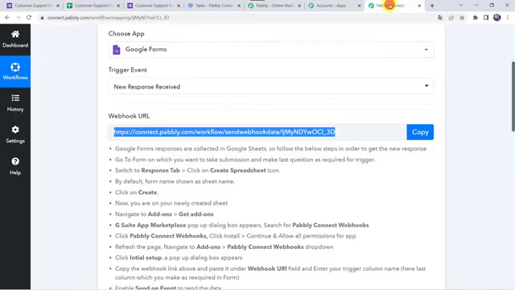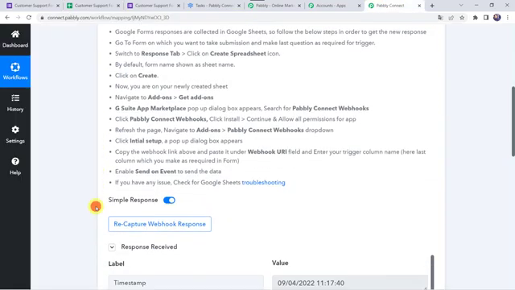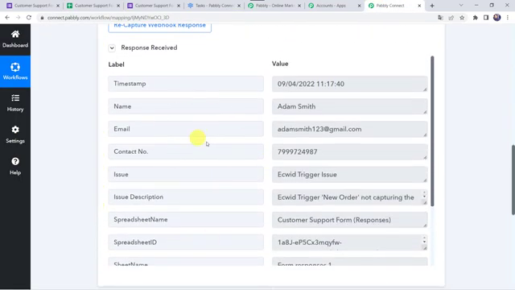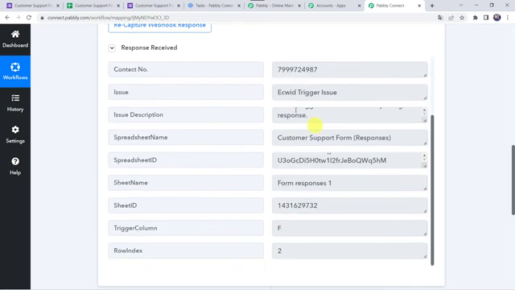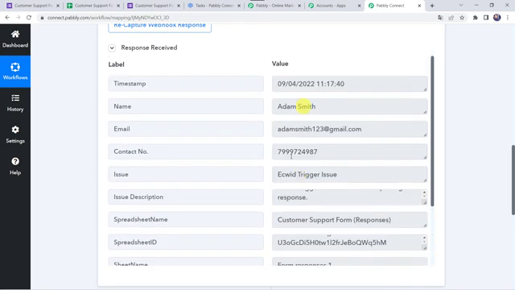Now let's move back to Pabbly Connect and when we scroll down, here we can see the responses received. Here we can find the timestamp, that is created date and time, name, email address, contact number, issue description, the spreadsheet name, sheet ID and all other details through the form submission and the Google Sheet are captured over here.